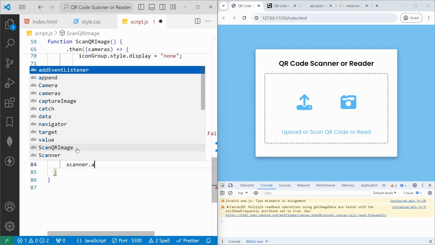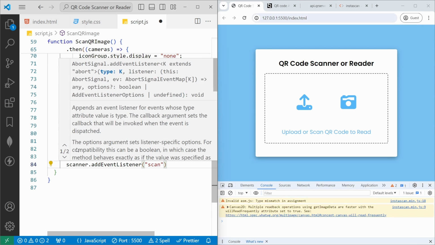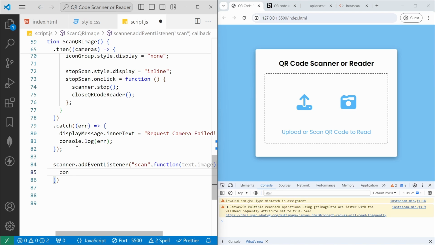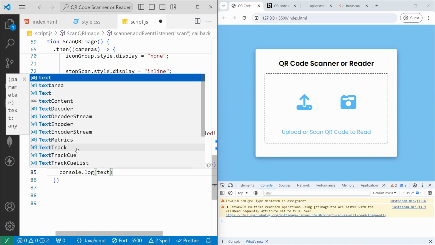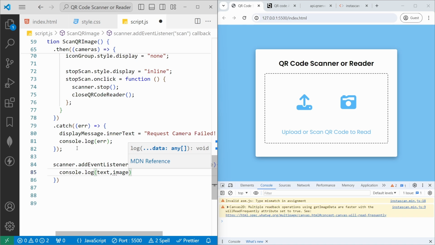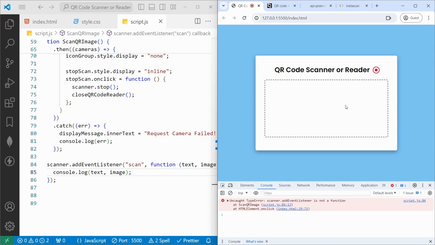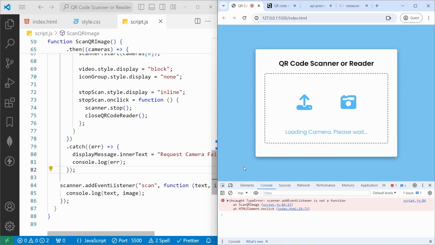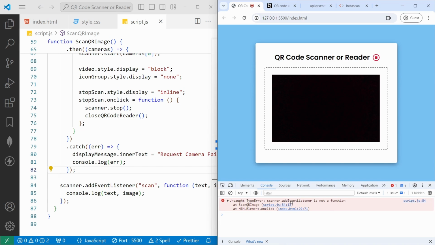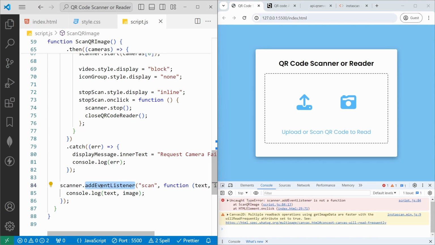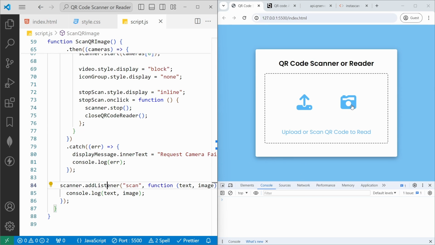That scanner dot add event listener, for the event listener of scan, and then in the function, we need to set the text as well as the image. So inside that, I will add the console.log, and I will check for the text and the image. If I save and go to the browser and click on camera, it says scanner.addEventListener is not a function. Instead of addEventListener, we need to use addListener. So we'll use scanner.addListener.